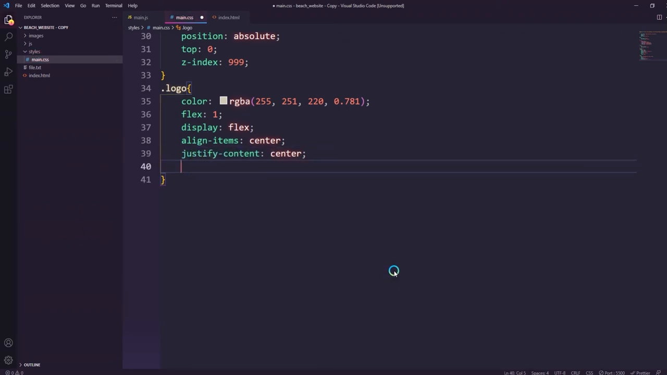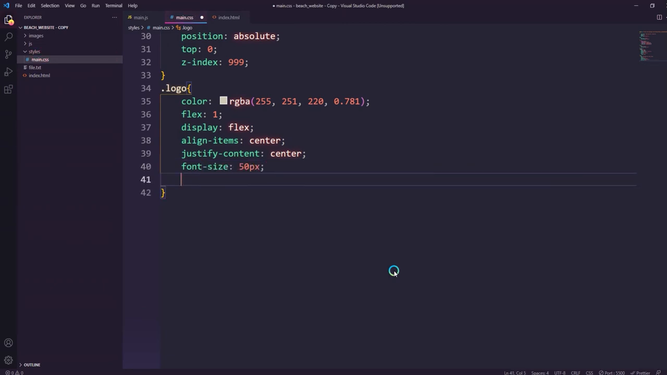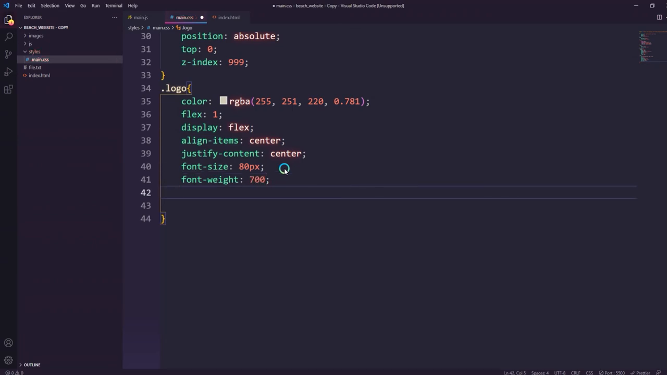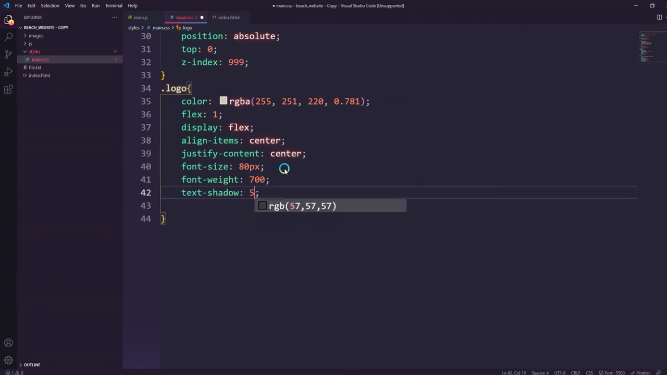Justify content to center. Font size will be 50 pixels. Let's not do 50, let's do 80 pixels. And font weight is going to be 700. Text shadow, let's do 5 pixels, and 50 pixels black. So it will scatter.